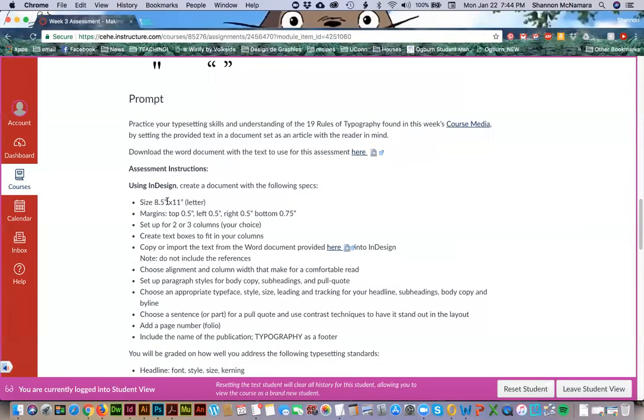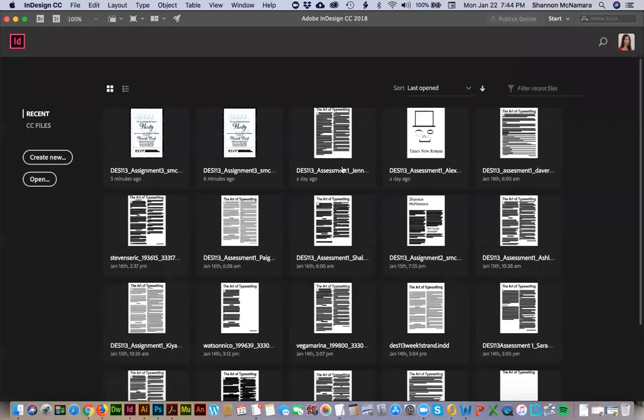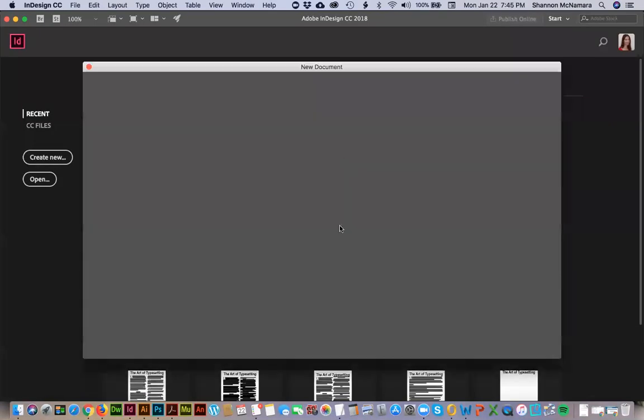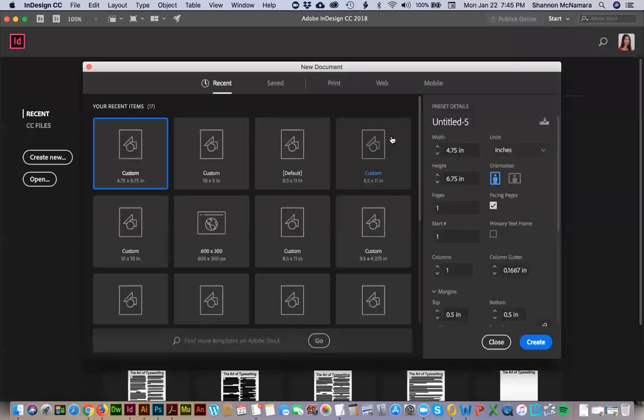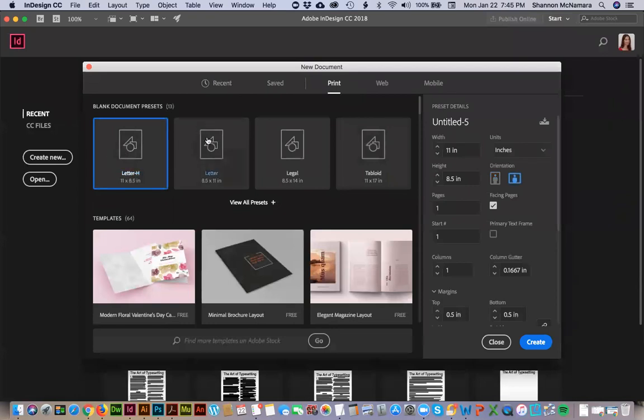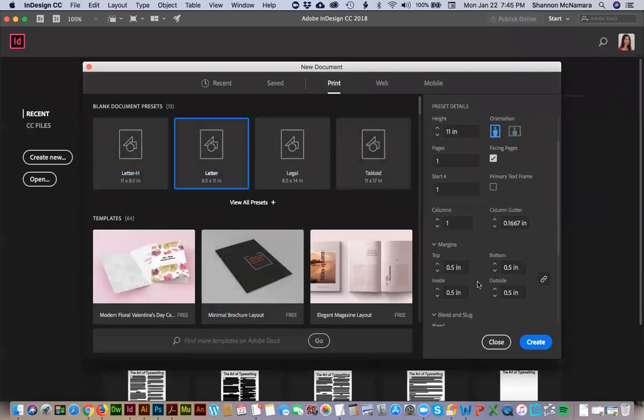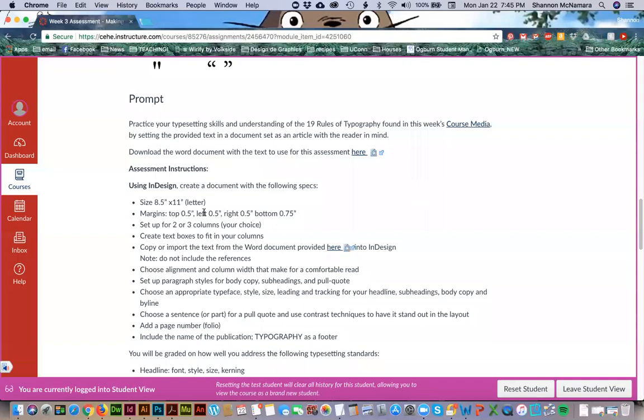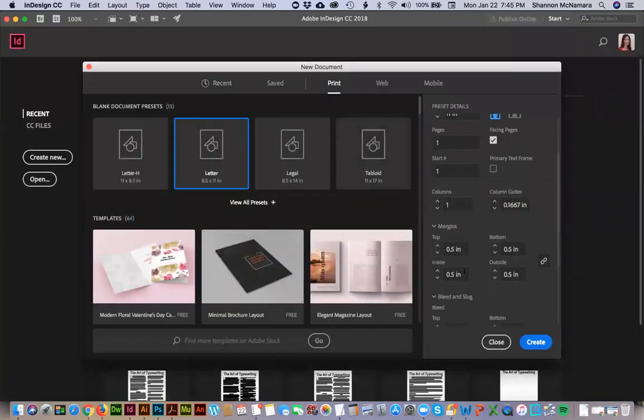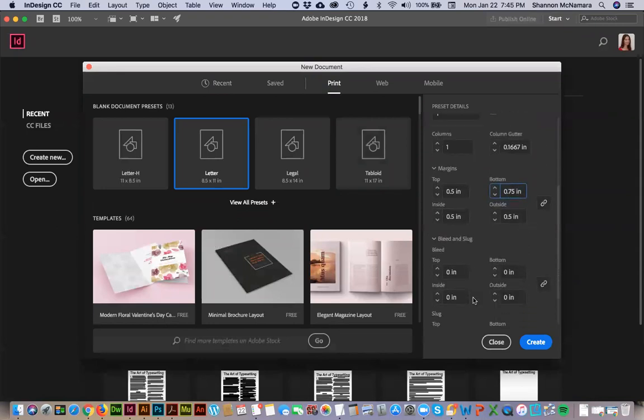And your size will be 8.5 by 11. So let's just set this up real quick. Like I said, you'll do the typesetting, but I'll set it up for you or with you. So we're going to do print a letter, 8.5 by 11. We should have 0.5 margin at the top, left, right, but the bottom is going to be 0.75. So bottom we will change to 0.75. We should not have a bleed.